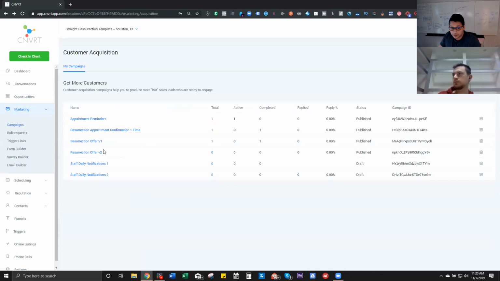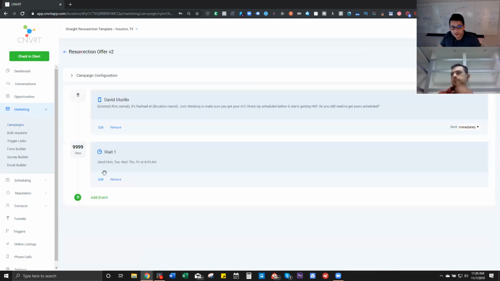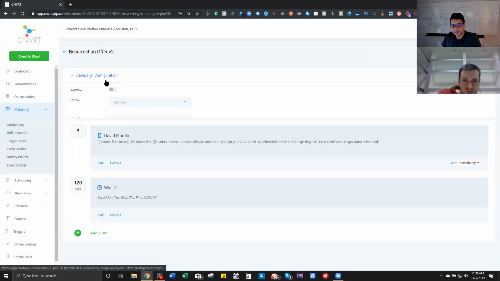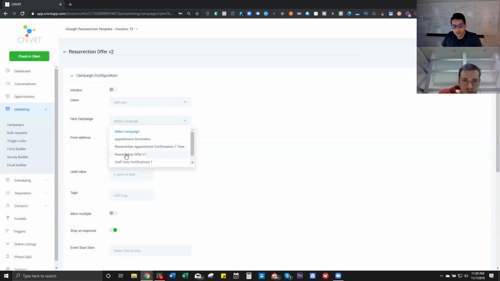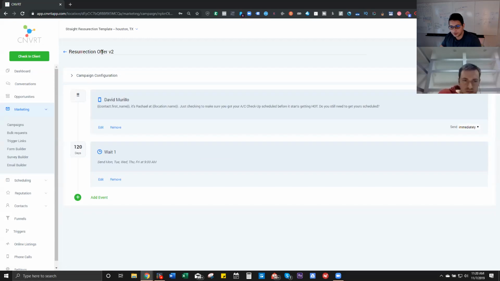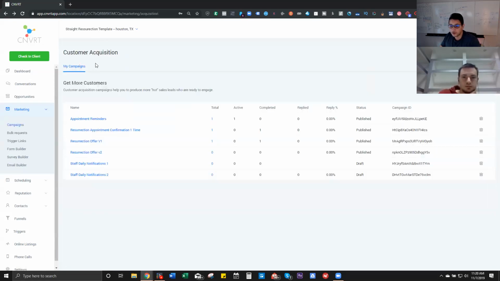And then the way you loop it back around is you go to this other one, you edit the wait step, and you set it for 120 days. Now it's going to go back and forth between those two. It's going to go back and forth between offer number 2 and offer number 1 every quarter now. So it's going to do 4 database reactivations every quarter until they respond or they schedule a booking, because then it's going to pull them out of that campaign.